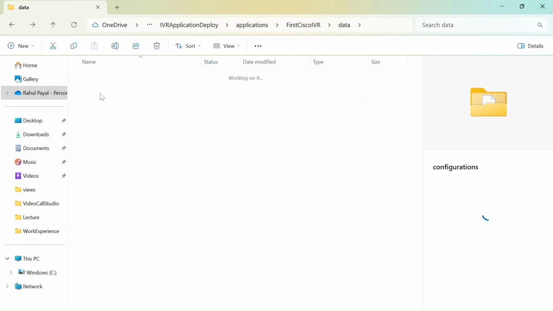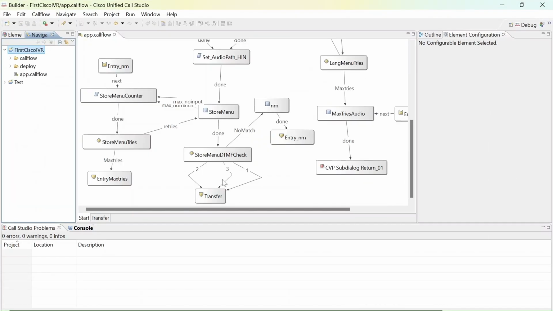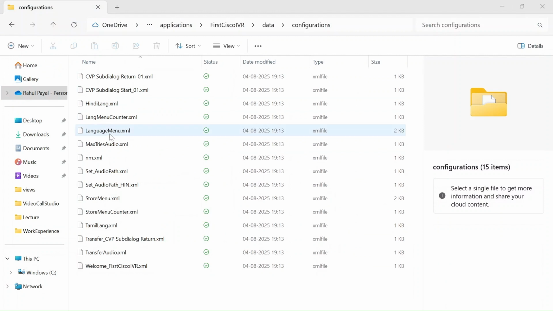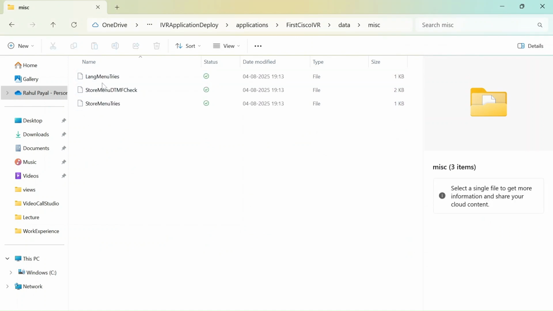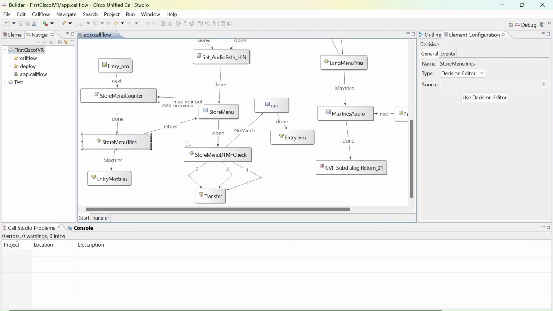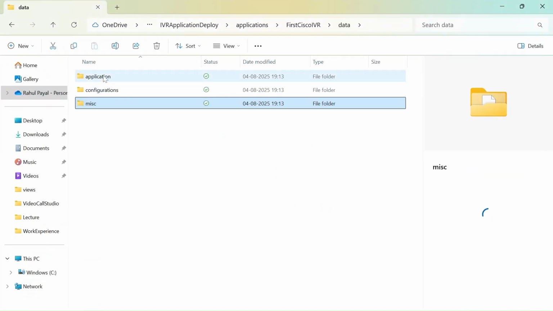And in configuration, we will have all the elements. Look at this. All the elements we have created, right? Max size audio, NM audio. All these elements are converted into XML files: language menu, max size audio, and all our decision elements come in this. So lang menu tries, store menu DTMF check, store menu tries. So all our decision elements come in this folder. Look at this. Okay. And now what is this application folder?